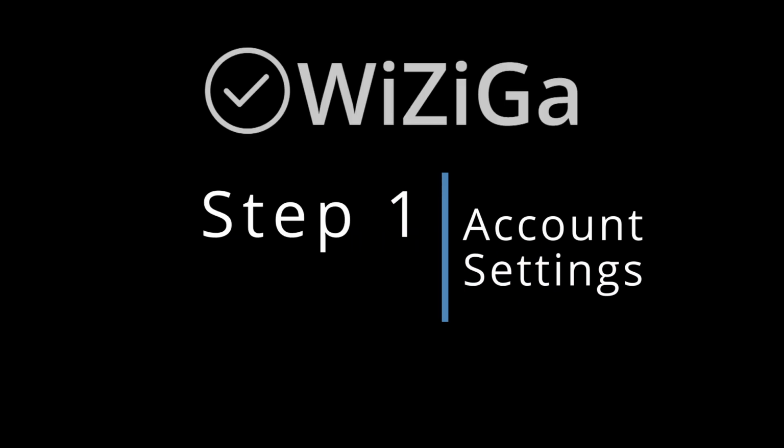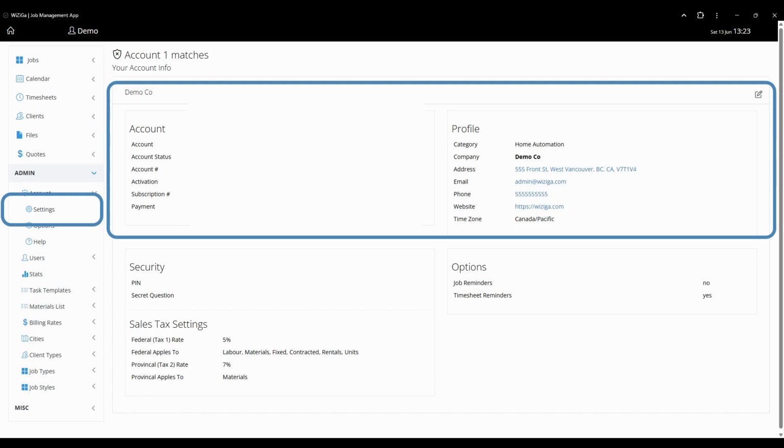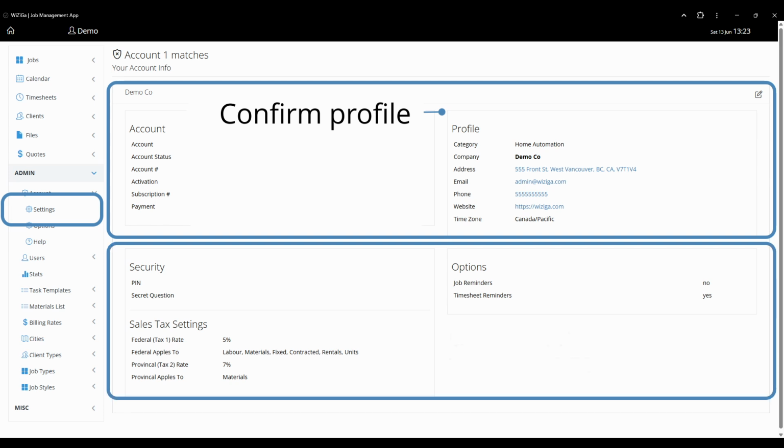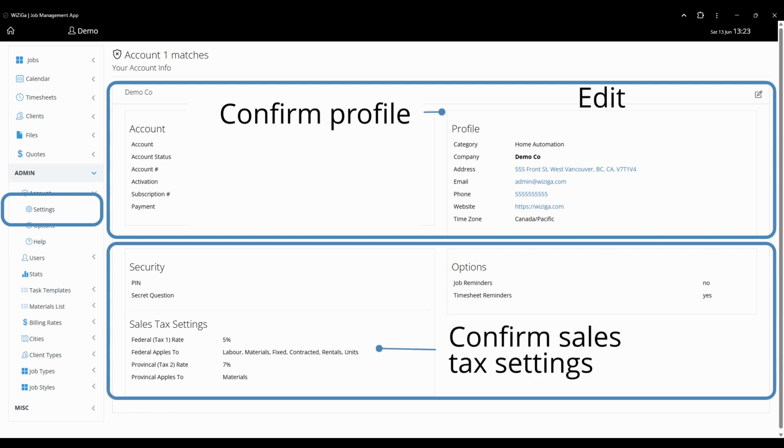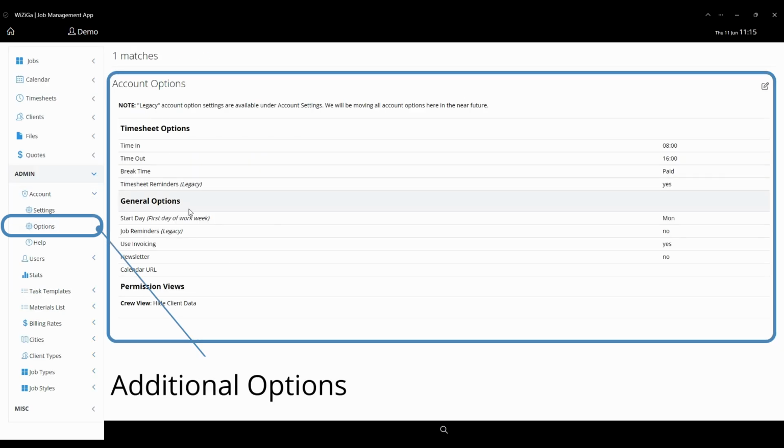Let's get started with account settings. When you first log in, confirm your company profile settings for accuracy, your time zone, your sales tax settings. Edit as needed. Set your default time in, time out. Add your online calendar, timesheet reminders, and other options.